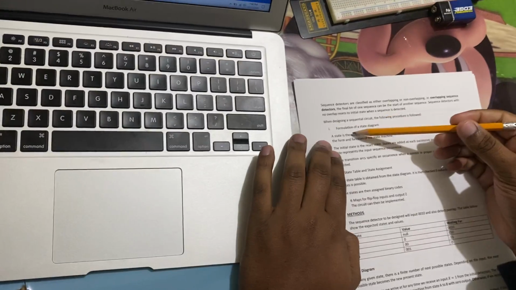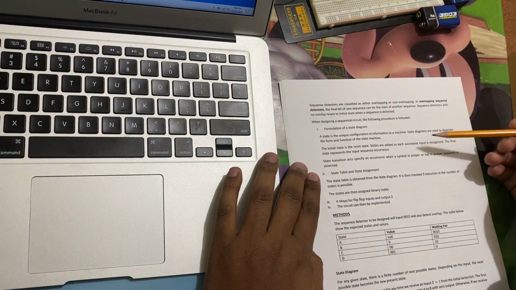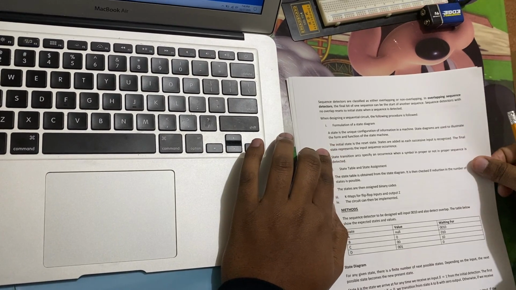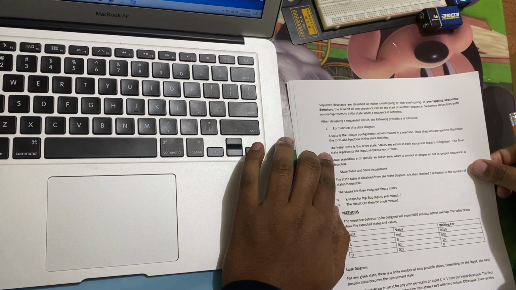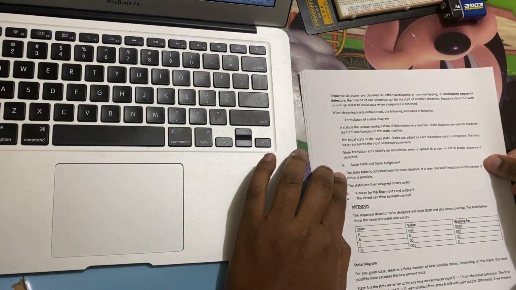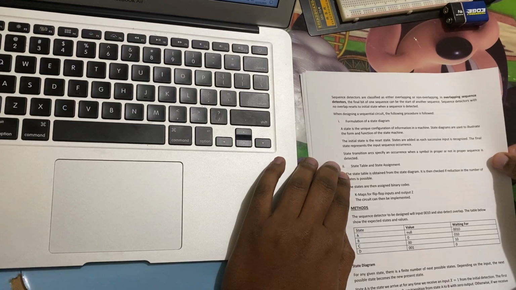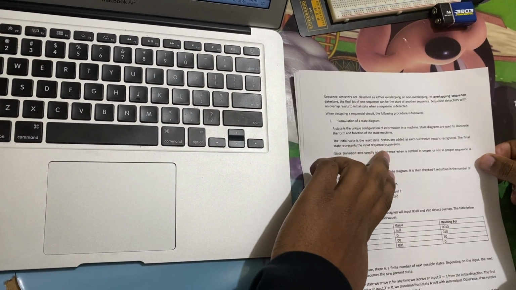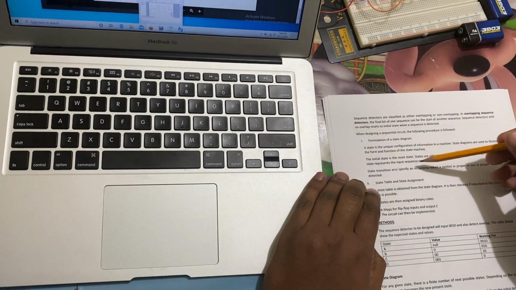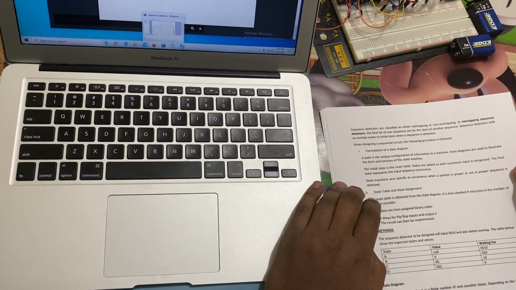A state is a unique configuration of information in a machine. State diagrams are used to show the form and function of the states. The initial state is the reset state. The states are added as each successive input is recognized. The final state represents the input sequence occurrence. State transition arcs specify an occurrence when a symbol is in the proper sequence or not.